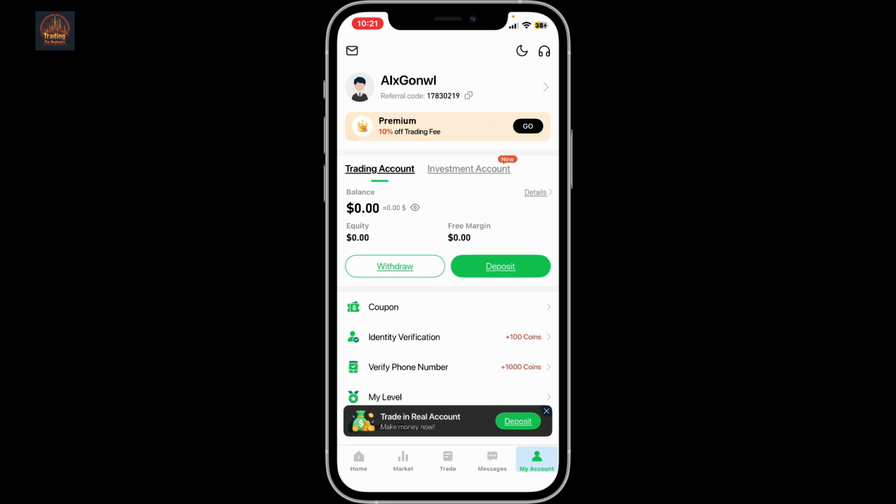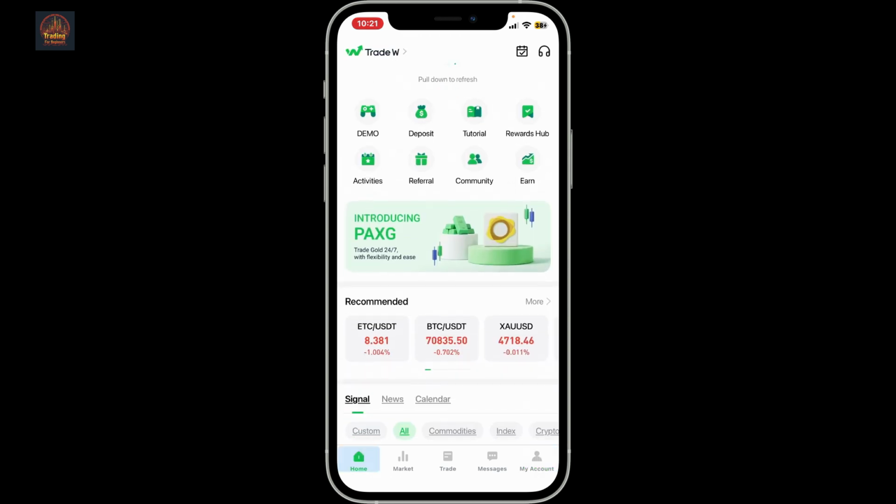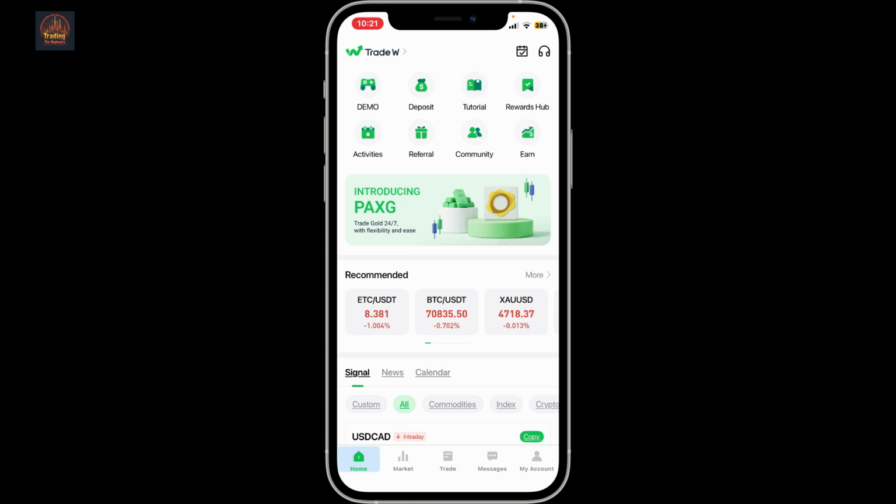Right after you do that, you have successfully created an account for yourself. You are now in the home page of TradeW. The next thing you can do is to link a payment method, explore and customize your dashboard, and so on. So that is how you can create a new account on TradeW.